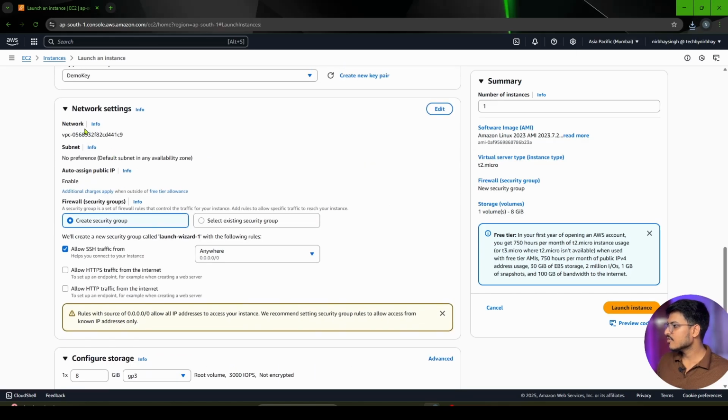Now if you scroll down in network settings, you can see the VPC is already selected and no preference is given to the subnet. No problem, I will be covering all these things, like creating a new VPC and creating public and private subnets, in some other videos. For now let's keep it simple, and I will use this default one and give no preference.